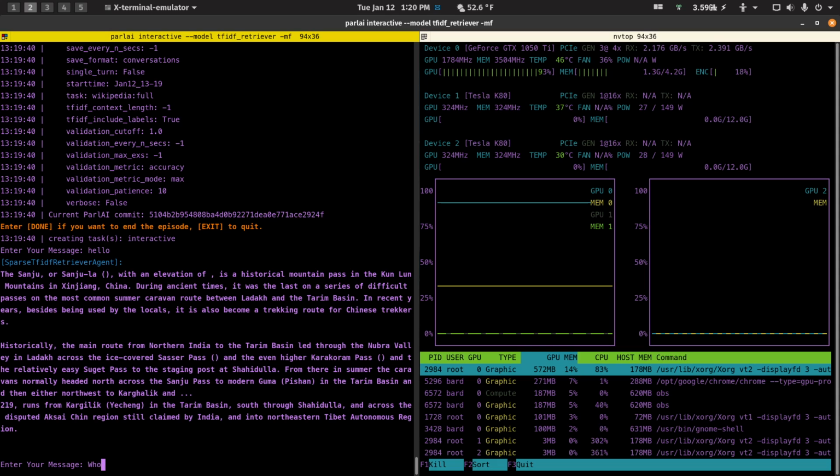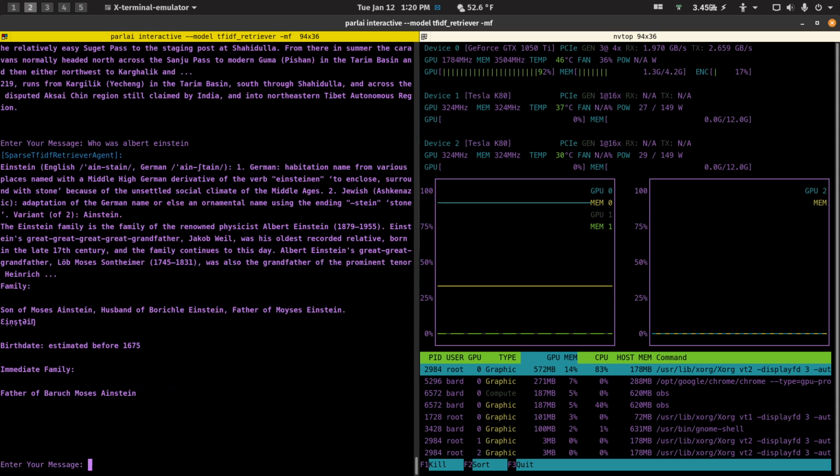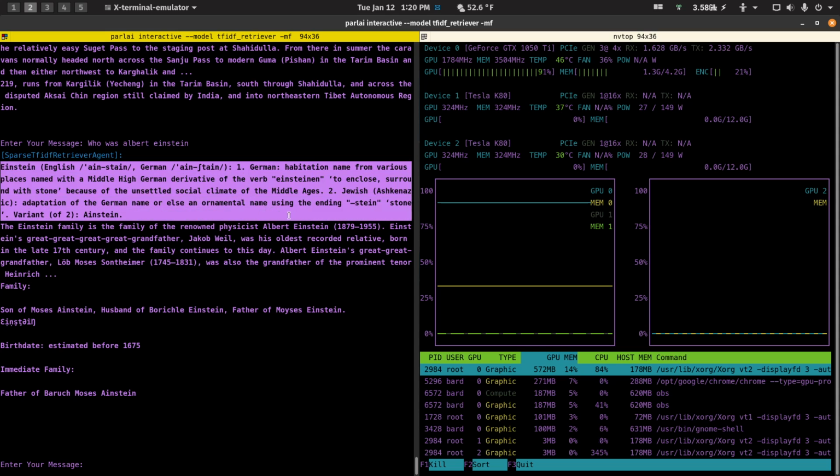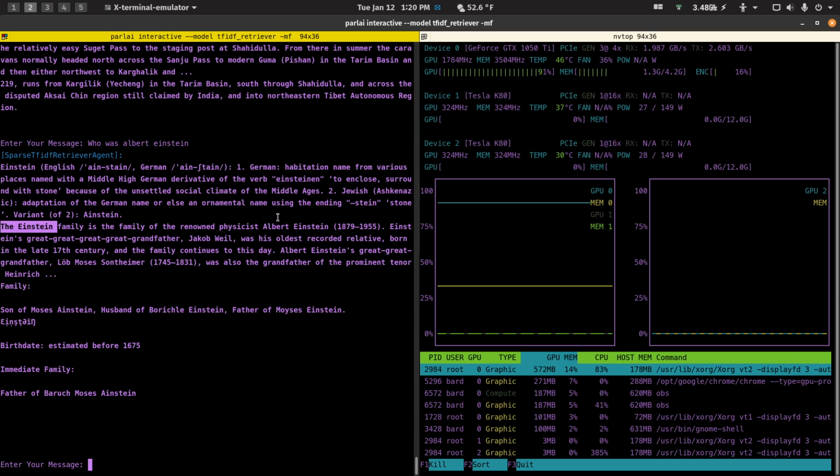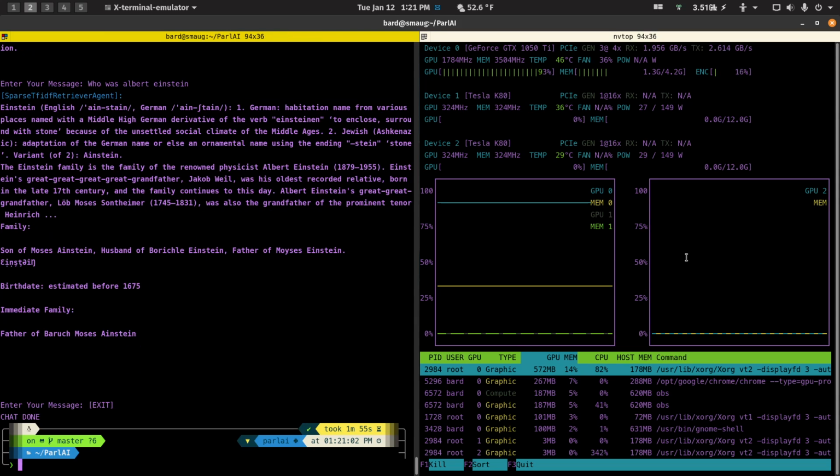We can ask it a question. Who was Albert Einstein? And right here, the Einstein family is the family of the renowned physicist Albert Einstein, and so on. So this particular model gives back some fairly helpful responses, and it uses almost no resources. Now to get out of this, we can type exit like this. And you can play around with these models and see what kind of responses you can get from them. And there are a lot of them.